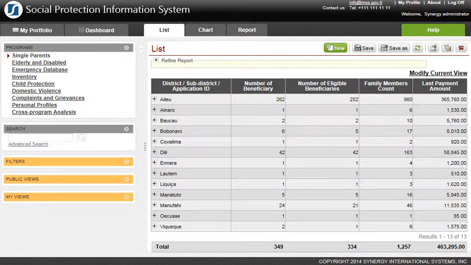SPIS is equipped with advanced reporting capabilities to produce on-the-fly reports based on the data collected in the system. To serve this purpose, the system has been equipped with 4 tools for data analytics and reporting: dashboard, list, chart, and report. Every social program has a data entry form accommodating the needs of every program.